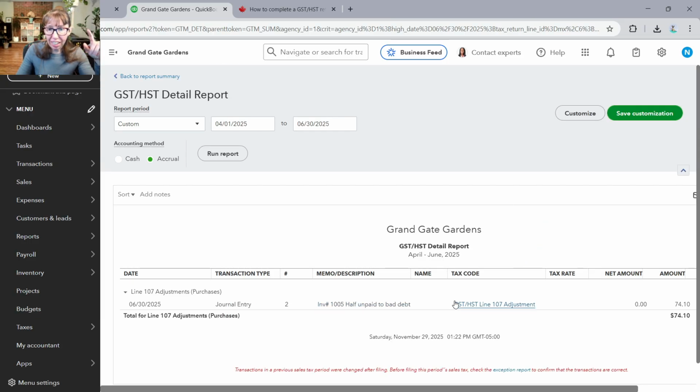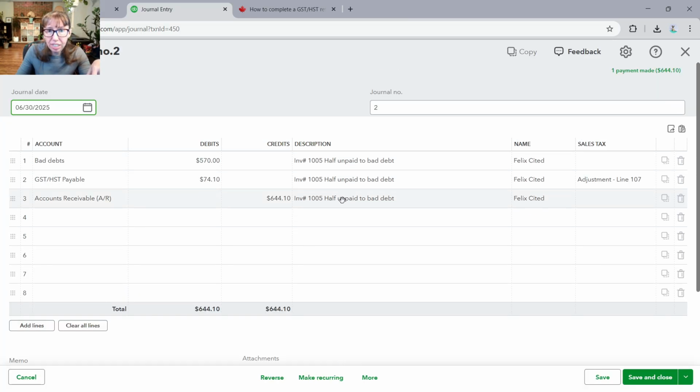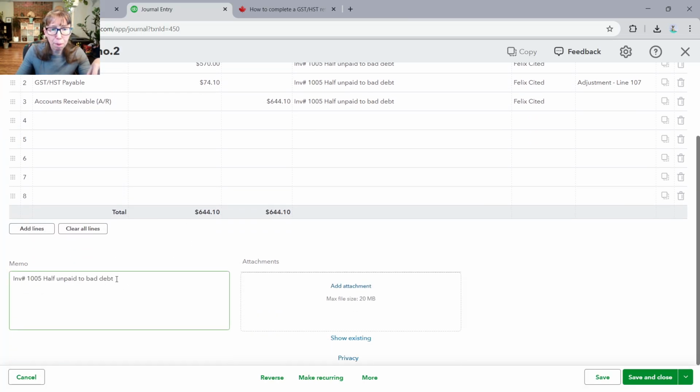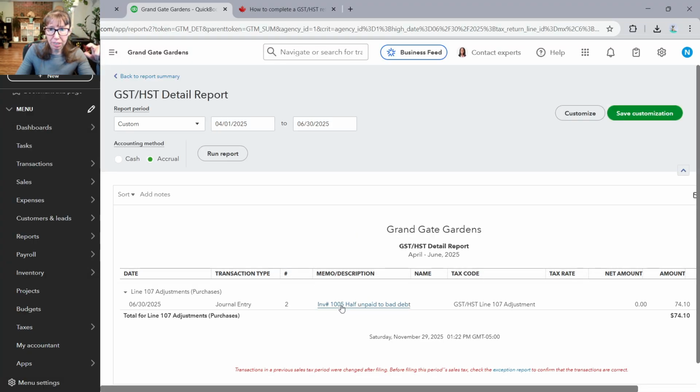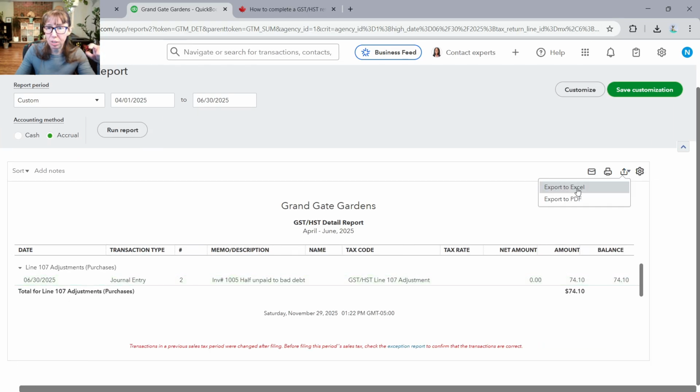And just a note, I like to have the memo or description show up. And with journal entries, in order to get that memo or description to show up here in this report, it's not reading this description here, it only reads the memo here. So if we haven't updated that memo, now's a good time so that that detail shows up here on this report. And we will export this one now to Excel.